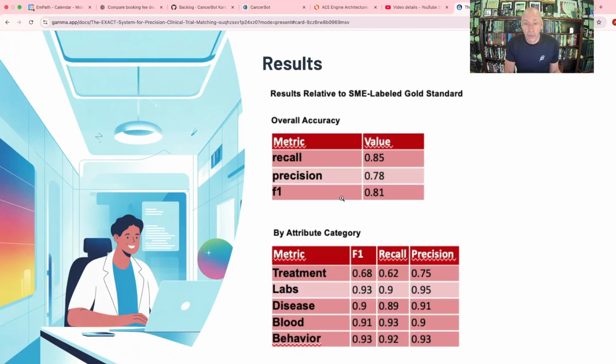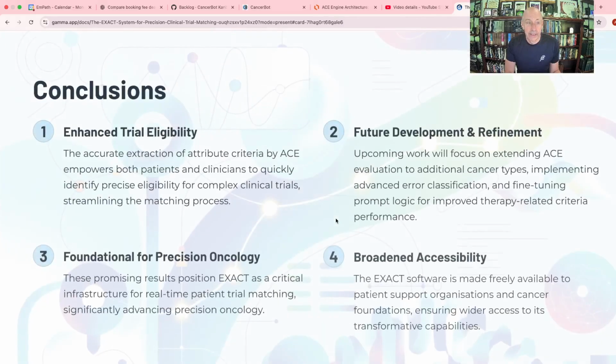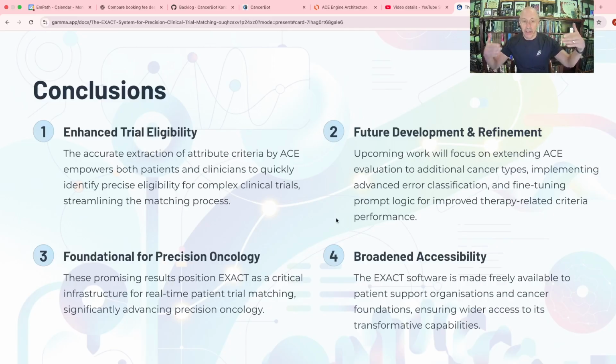So the results overall are quite good. The F1 is 0.81. If you look at it by category, most of the values are above 90%. The treatment F1, which is for criteria about treatment, like exclusions of therapies or requirements for certain therapies, components, or types, is 0.68. So the accurate extraction of attribute criteria allows us to take a patient record and then say definitively, are they a match for the trial?